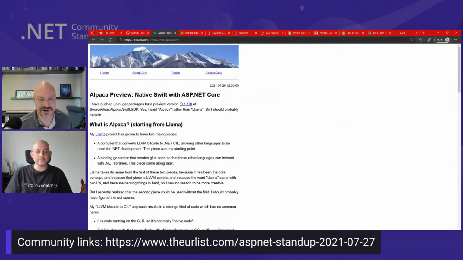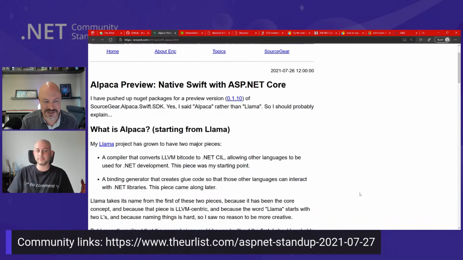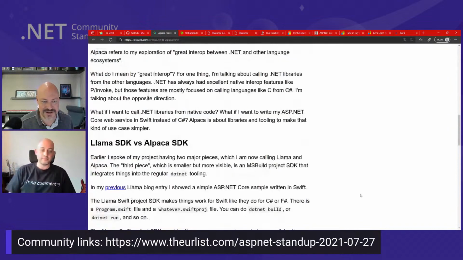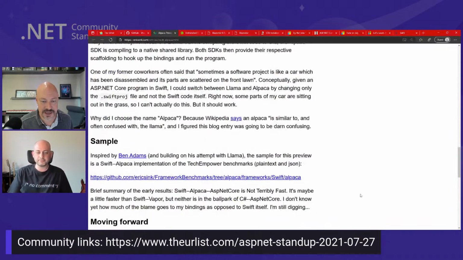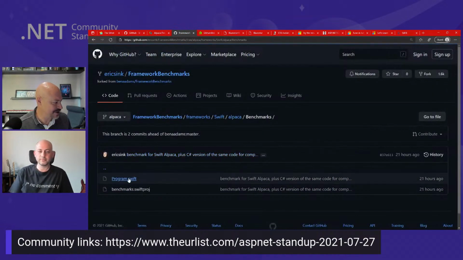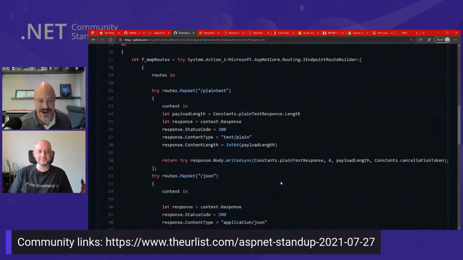Alpaca. I saw this from Eric Sink. This is building ASP.NET Core apps with Swift. He's using native Swift, using LLVM, doing some cross-compiling. He's got this running with the TechEmpower framework benchmarks. I don't write Swift, and I don't really know what I'm looking at here, but this is interesting. This is writing the benchmark code using Swift. So some neat stuff.